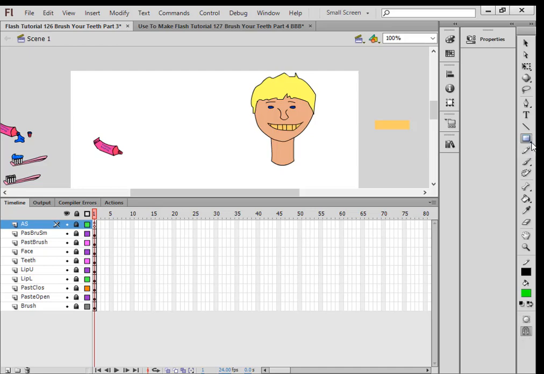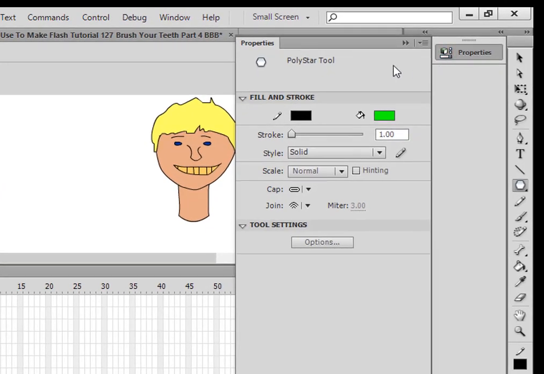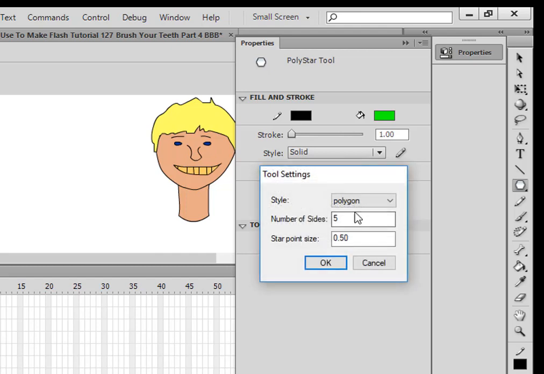Come over here to your rectangle tool. Click on the corner, and I want this Polystar tool. Open the Properties panel, Polystar. Under Options, I want to select Star. And I'm going to keep, I have 5 points here, or 5 sides, and 0.5 for my size. You can change that if you want. OK.